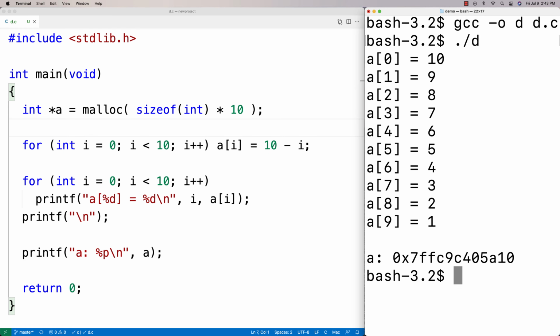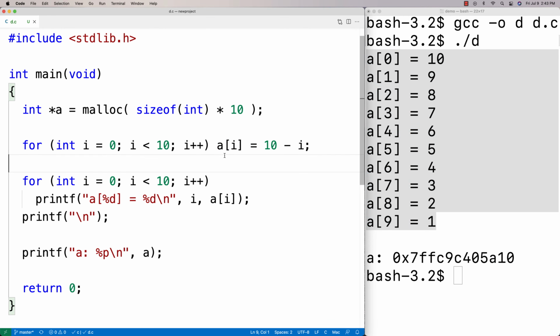And we run it here, and I get a0 is 10, a1 is 9, all the way down to a9 is 1, which is what I expected based on how I set them. And you can see that a is this memory address to this block of data here that we're now using like an array and storing different things in it. This is what we call a dynamically allocated array, and this would be a typical use case of malloc.